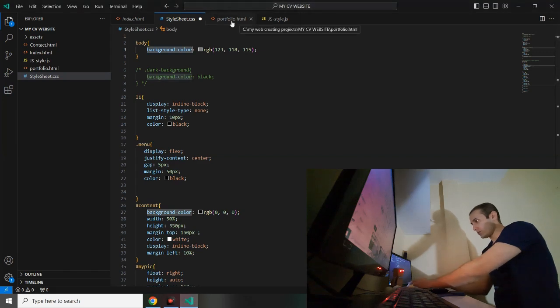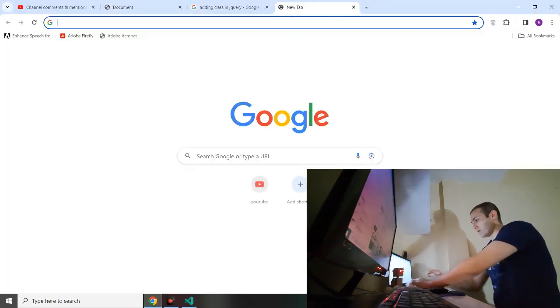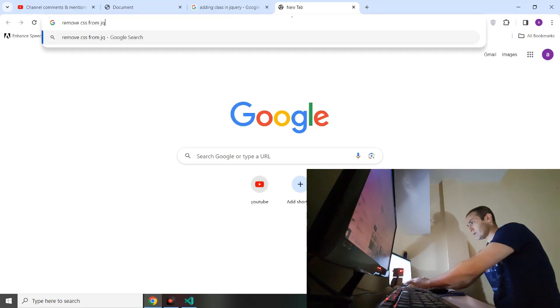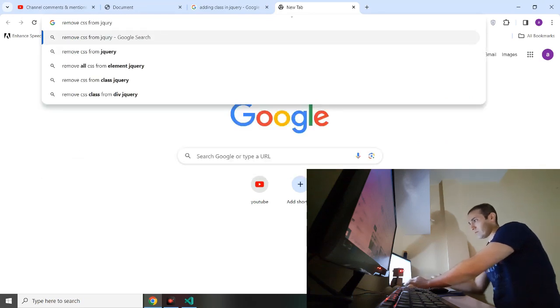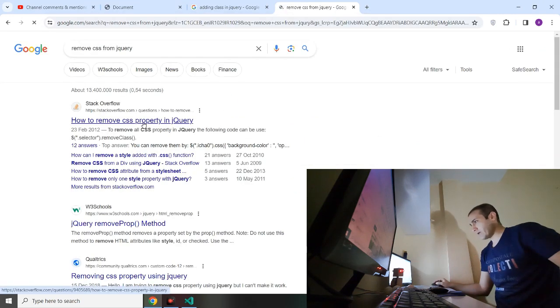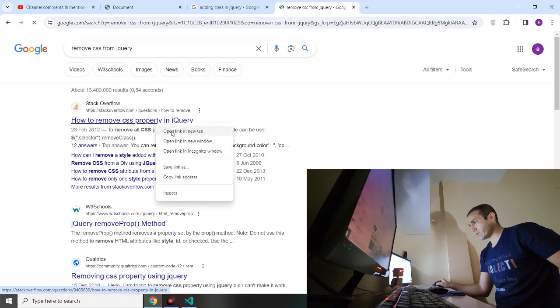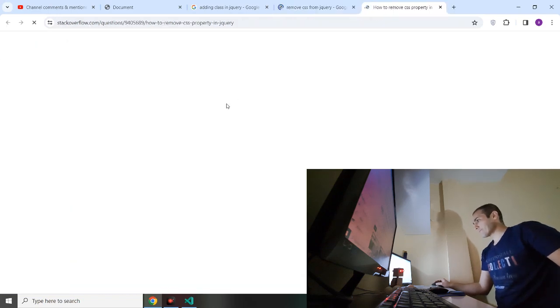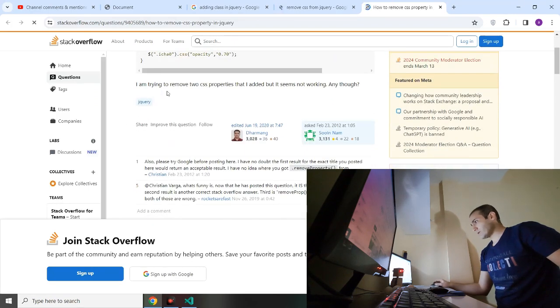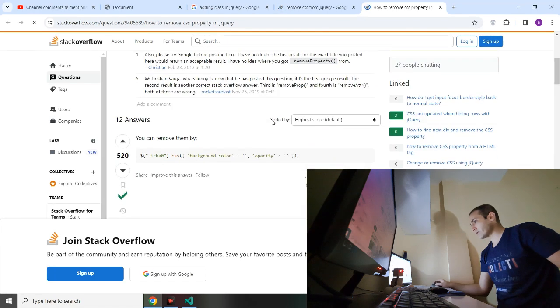So let me check if there is any command. Remove CSS with jQuery, I have to say, but let me search this. How to remove CSS property in jQuery. I'm trying to remove two class properties that I added, but it seems that it's not working. Any thoughts?